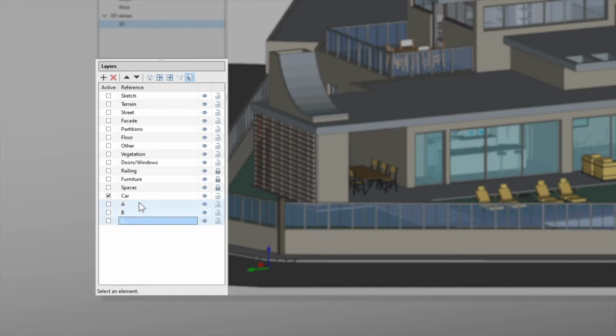The arrows to the right of the delete icon allow us to organise the list of layers by moving all of the selected layers to the layer immediately above or below.